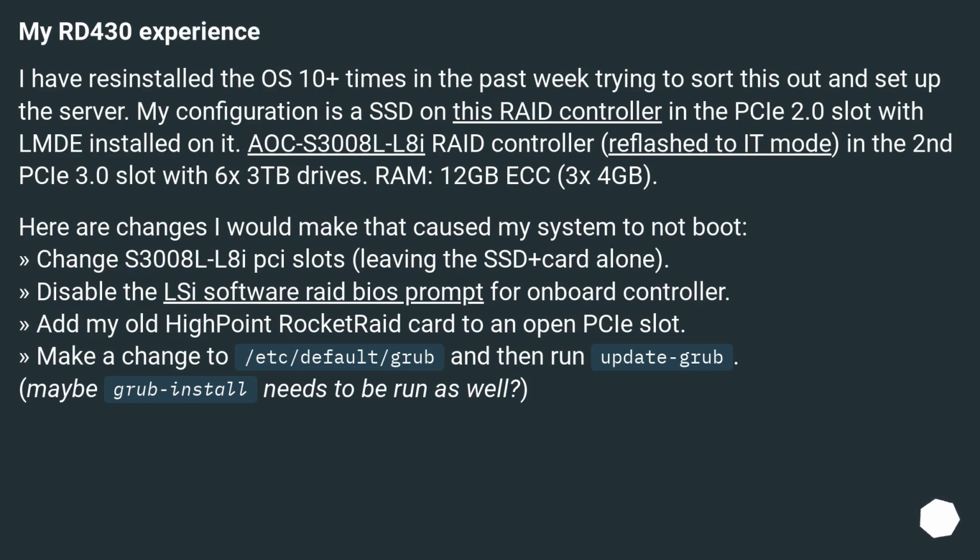Here are changes I made that caused my system to not boot. Change the SAS3008 8i PCI slots, leaving the SSD plus card alone. Disable the LSI software RAID BIOS prompt for the onboard controller. Add my old HighPoint Rocket card to an OpenC slot. Make a change to /etc/default/grub and then run update-grub. Maybe grub-install needs to be run as well?